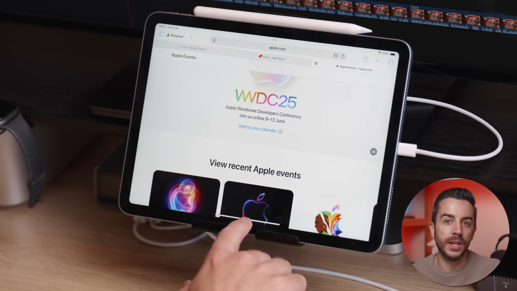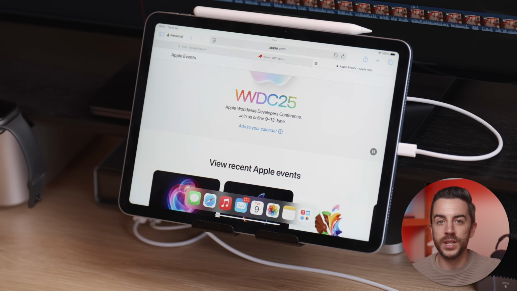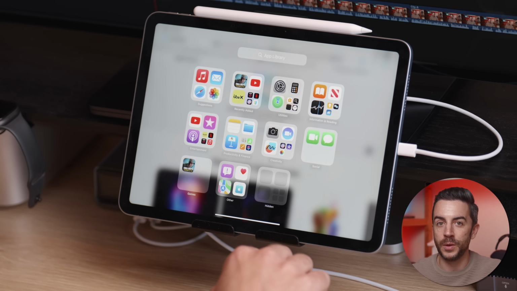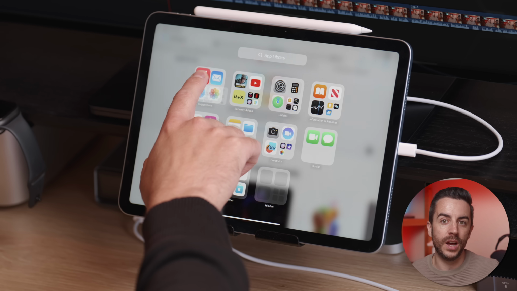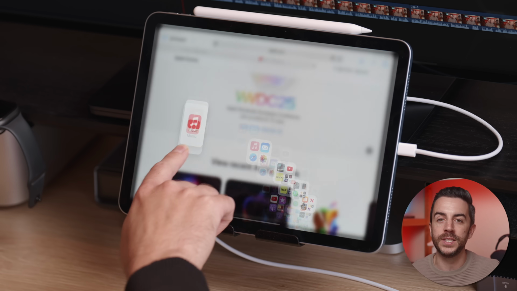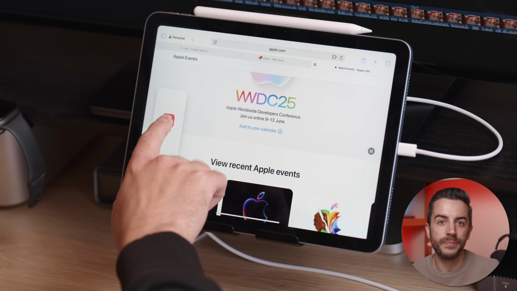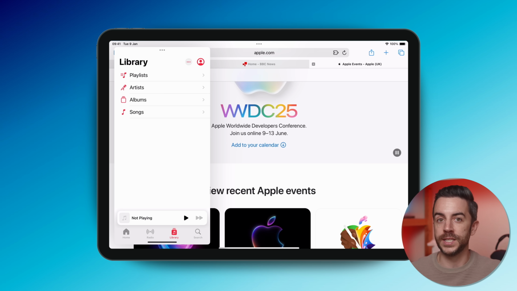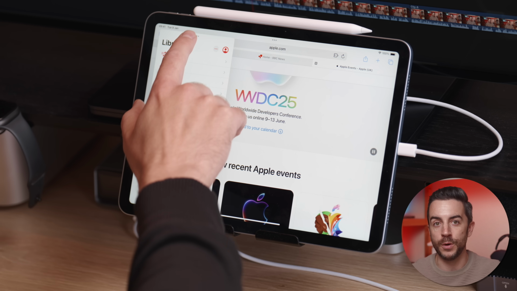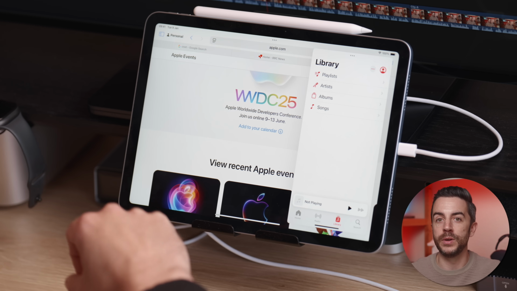I'd swipe up gently from the bottom to bring up the dock, then go to my App Library. Once I've found the Music app, I'm going to long press on the icon and just drag it over to the left-hand side of the screen and let go. You'll now see that I've got full access to the entire Music app in a little iPhone-style window here on the left-hand side. I could also drag that over to the right if I prefer it there instead.